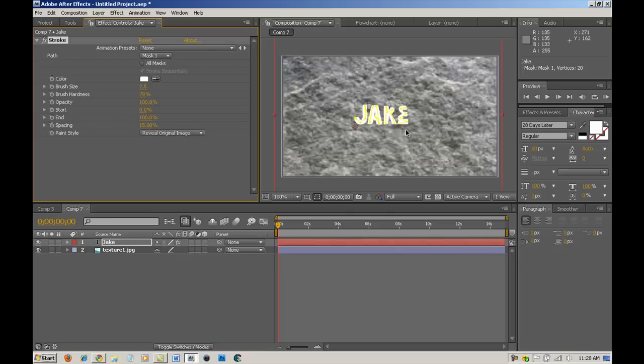And as you can see, I kind of messed up on the E and the K with the pen tool. That's fine, you can change it. Then you want to go to End. You want to make it 0. And you want to set a keyframe by hitting the stopwatch. Go to 10 seconds. And then you want to make that 100% so that it kind of draws the letters.